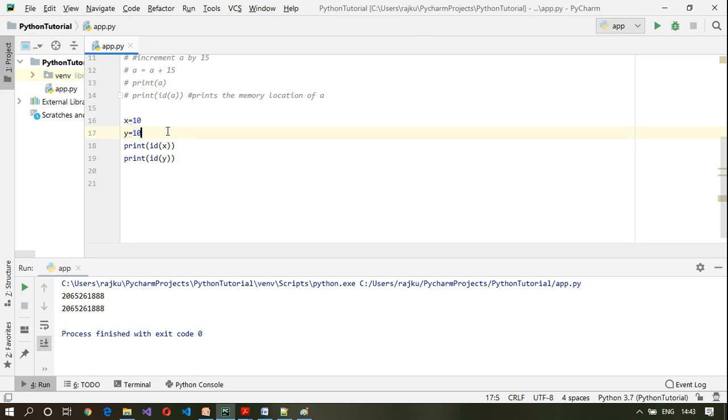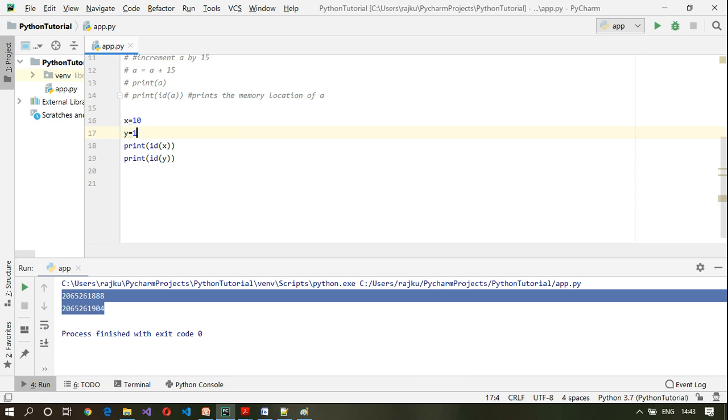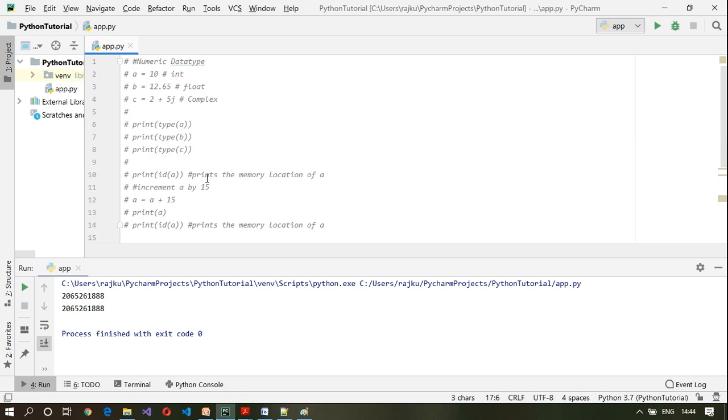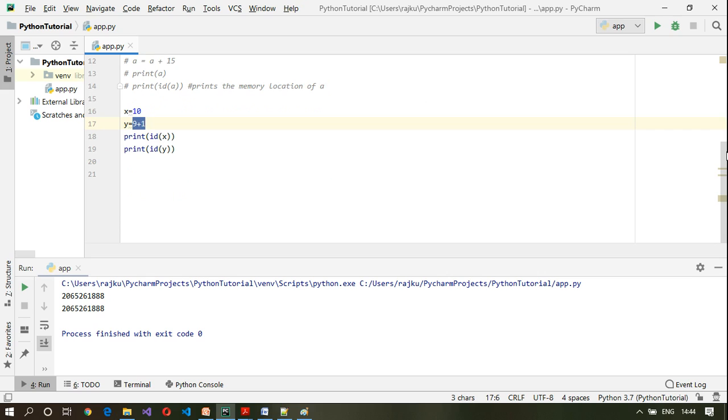Now if I change the value of y to 11 and re-execute this, you can see those are stored in different locations. Let us try one more thing here, 9 plus 1, and execute this. You can see since the total value is 10, it is still pointing to the same location. So whatever I have tried so far with integer, you can try the same with float and complex. If you face any issues, you can always get back to me.